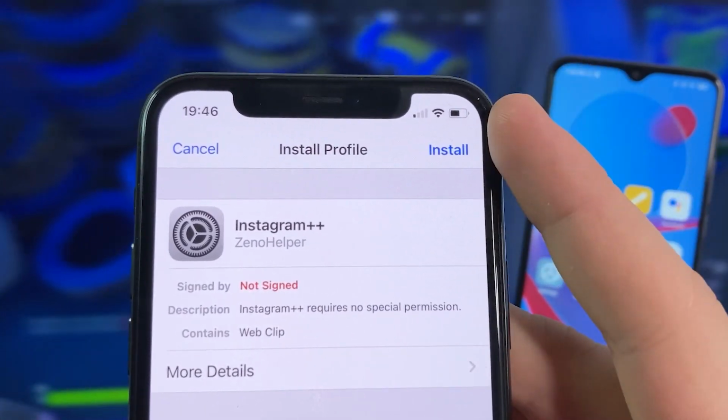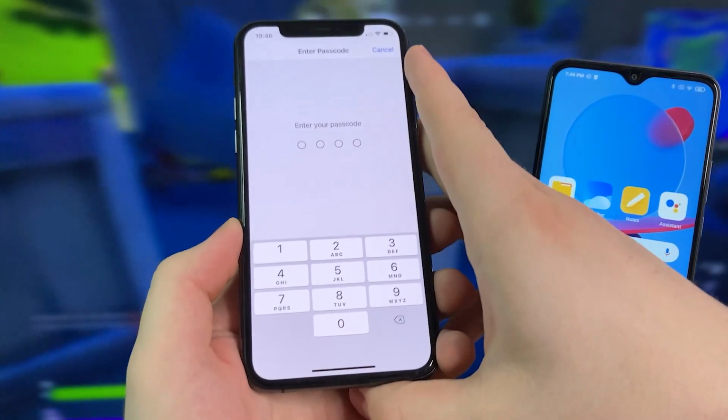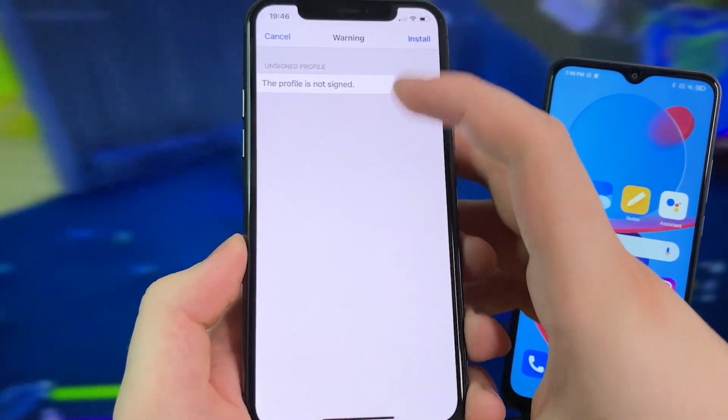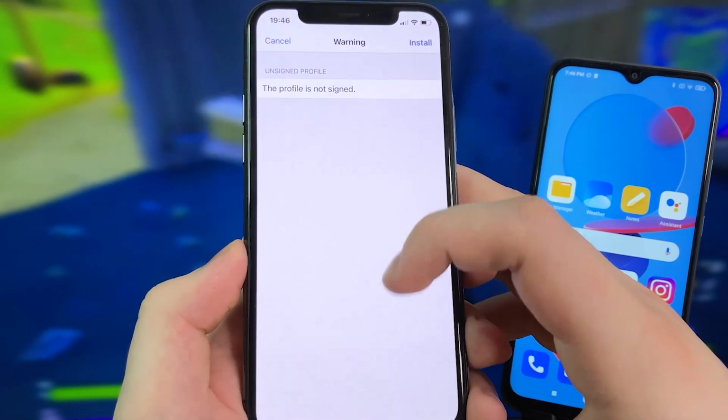Press on that, then press install, and then all you have to do is enter your password. So I'm just going to go ahead and do that right here. And after you enter the password, guys, go ahead, press install, and then final prompt in red. Go to your home screen. Now you've got it on your device.